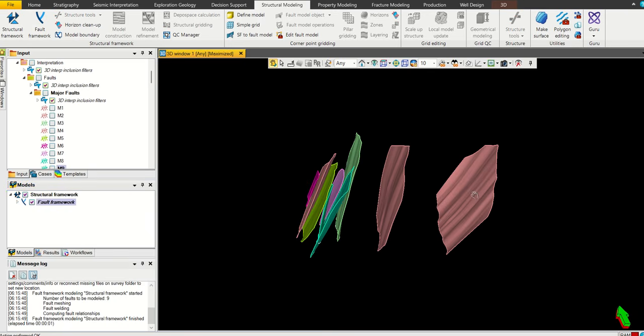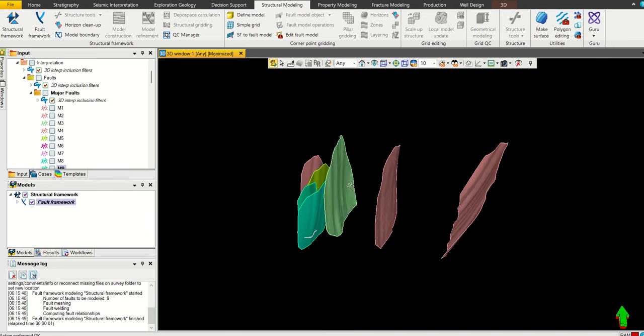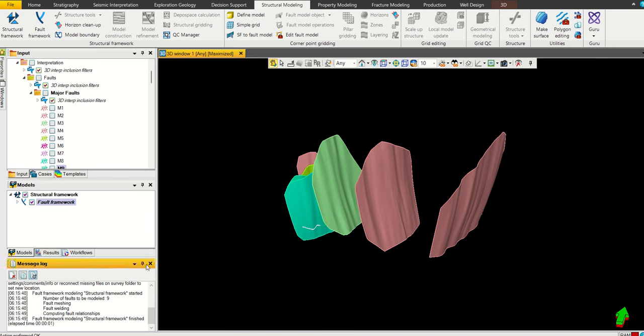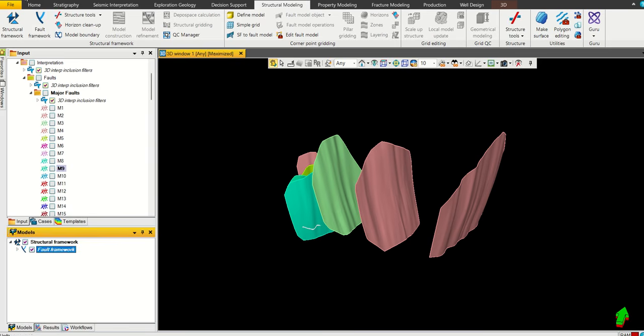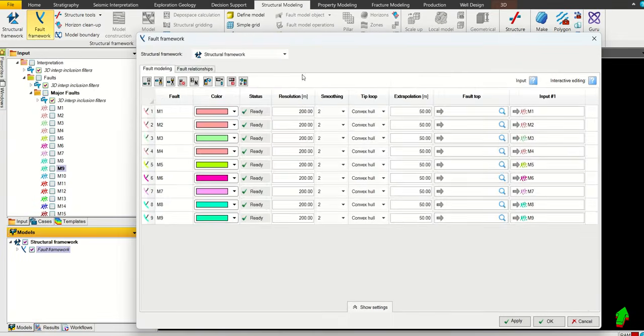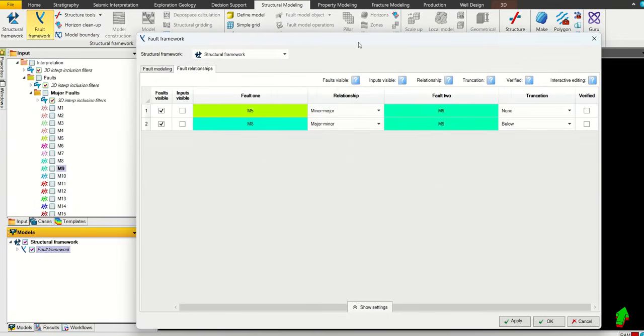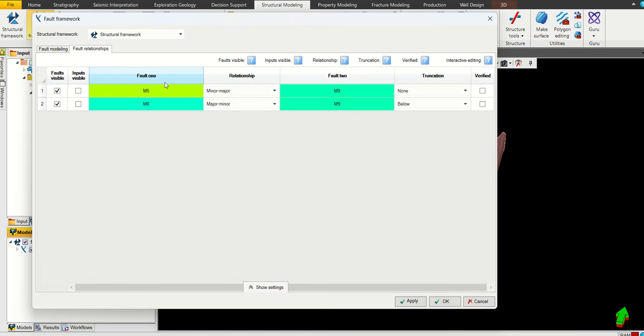This is called the fault framework, or in corner point gridding it's called fault model. Now I have a fault framework or fault model for my faults. Returning back to the fault framework, Petrel is going to show me the relationship between intersected or connected faults.